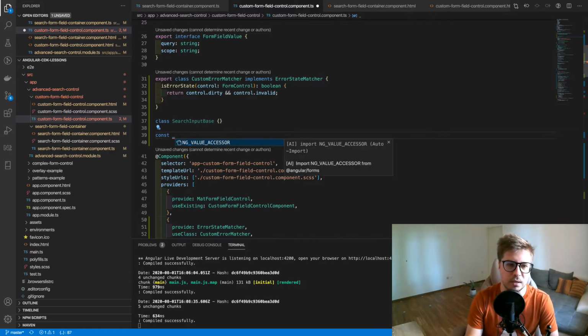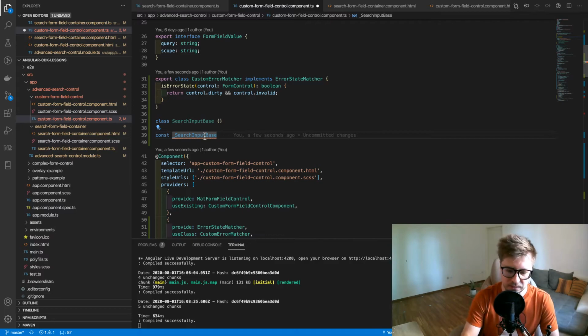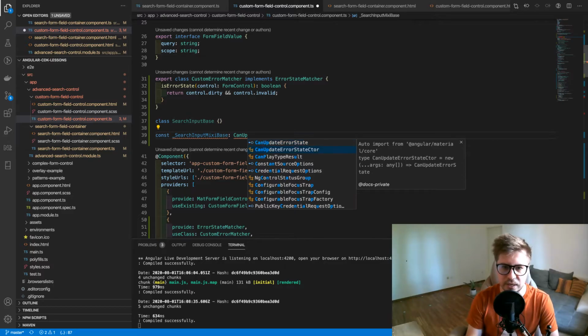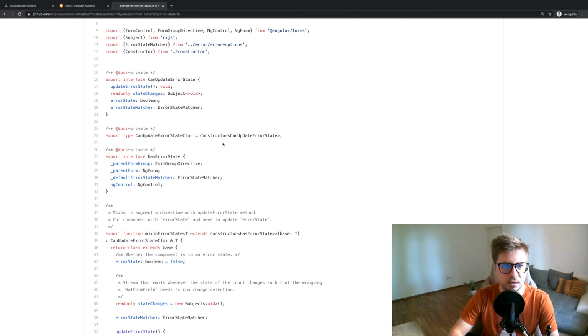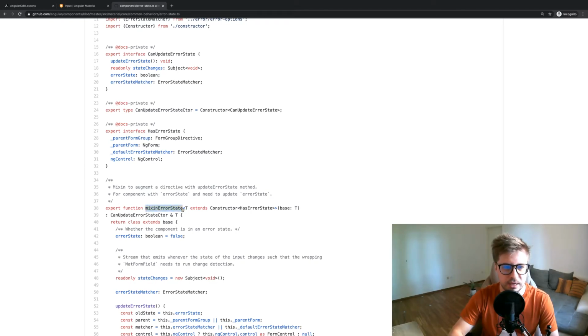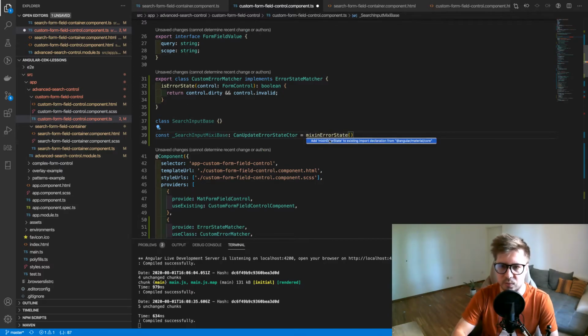I will name it pretty much similar to this, but I will use the Angular Material team convention. They name this mixin class with an underscore, so there will be a SearchInputMixinBase class, and it will get the type CanUpdateErrorState constructor, and the value will actually be our mixin, which is mixinErrorState. And this mixinErrorState takes our base class as an argument, and then we will import this, and it takes this class.